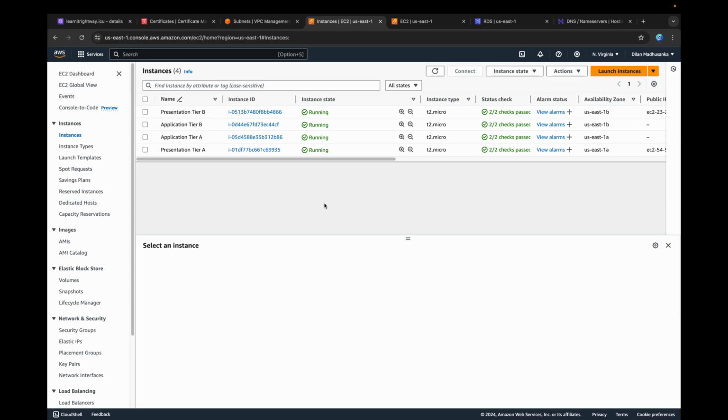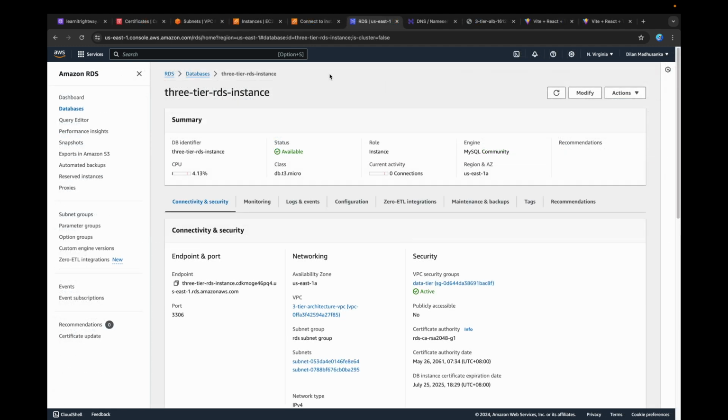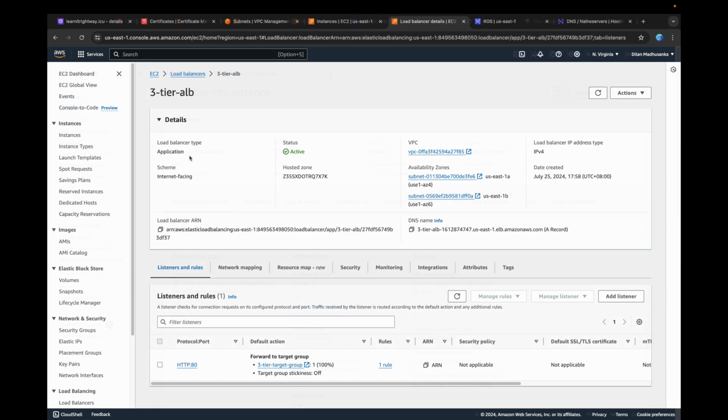Before proceeding with CloudFront configuration, let's verify our core infrastructure. You should now have a clear view of the EC2 instances deployed for both the presentation and application tiers. Additionally, the RDS instance for our database is in place. Finally, the application load balancer is configured to distribute traffic across the presentation tier instances.